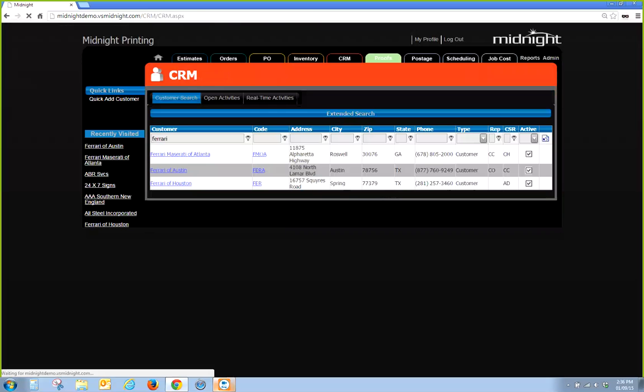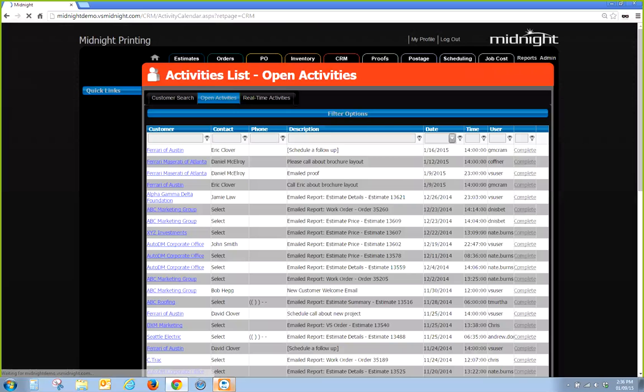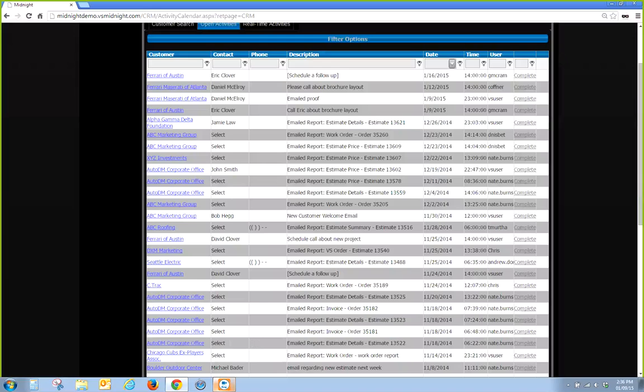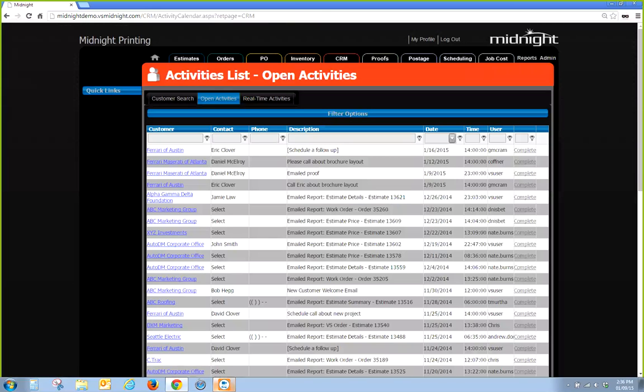Going back to the CRM search screen, open activities would show all of your open activities that are in Midnight. So here's the follow-up activity we just created. Here's the one we just created for the proof and the brochure. From here, I can complete them as well. Again, I can use any of the fields at the top to filter for my activities.